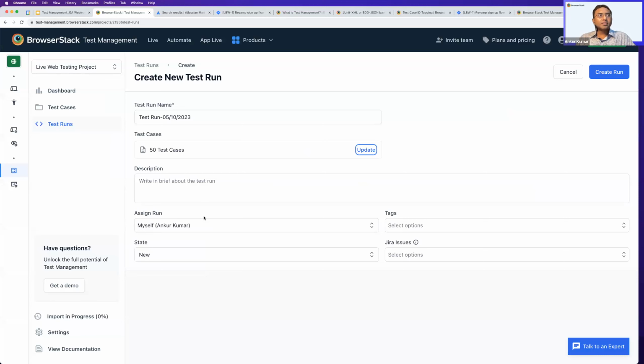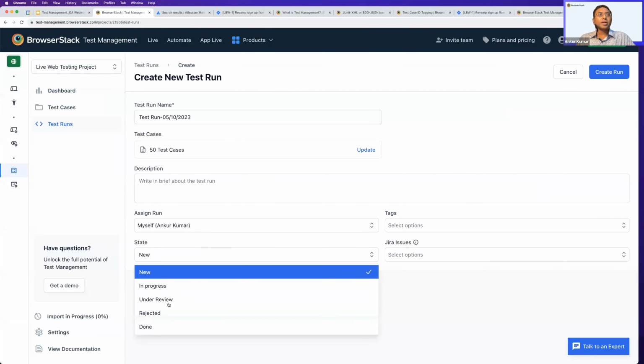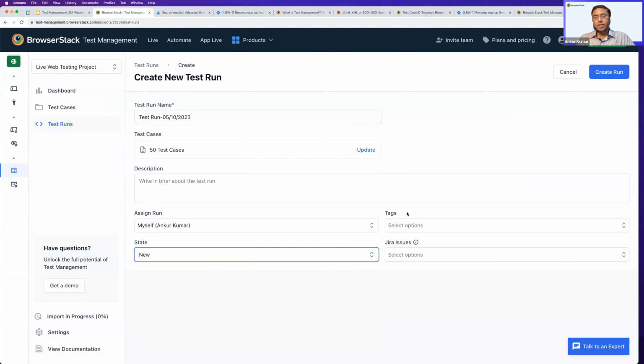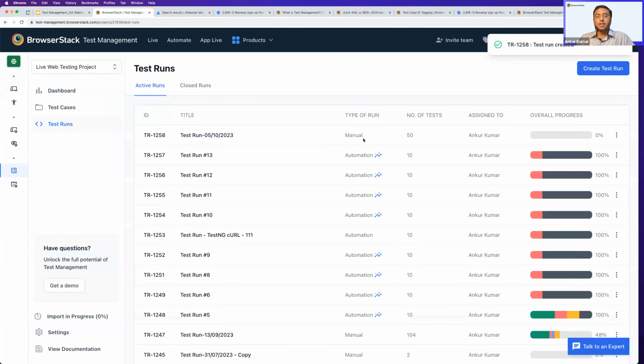And for my test run as well, I can have some state of my test run, whether it's in progress, under review, rejected, or done. I can attach tags with my test runs, or I can also attach my Jira issues at a test run level, right? Now I have a manual test run that I created just now for you, and I can go inside these test runs.